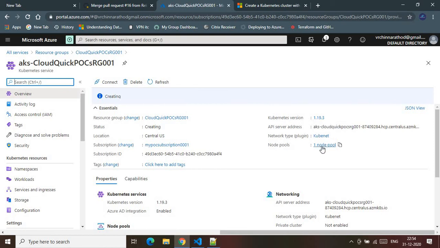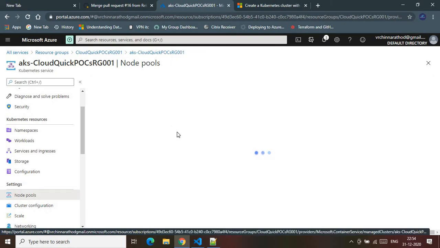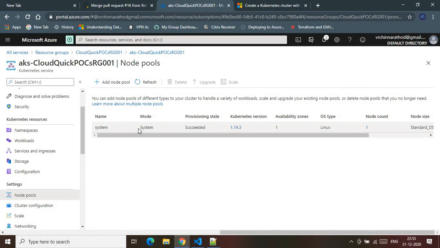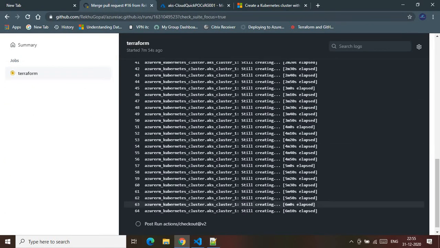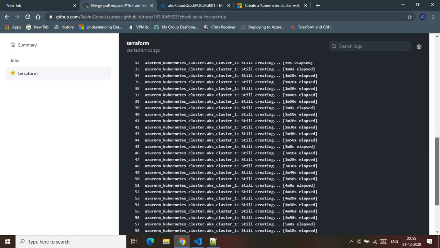And the node pool. Currently it is node one, but actually there will be two node pools. One will be system created, and the other will be a user created node pool. Currently this is the system provisioned node pool. One more node pool will be created after it, that is the user managed AKS node pool. It is still creating, so let's wait for some time.